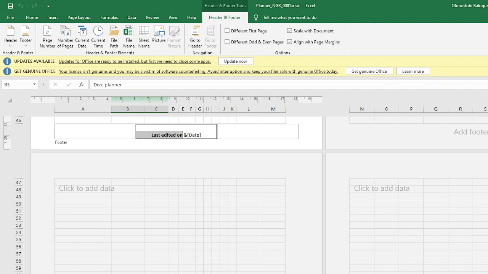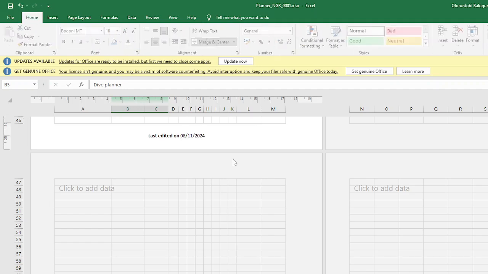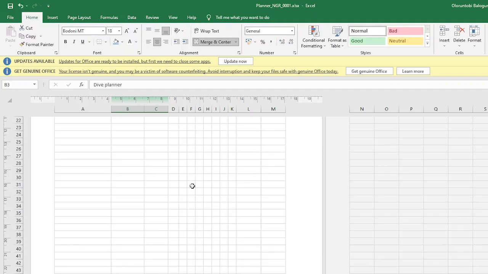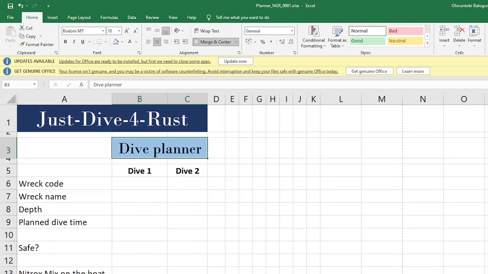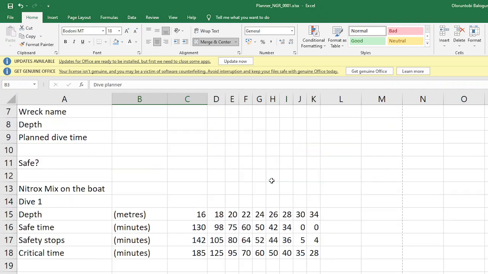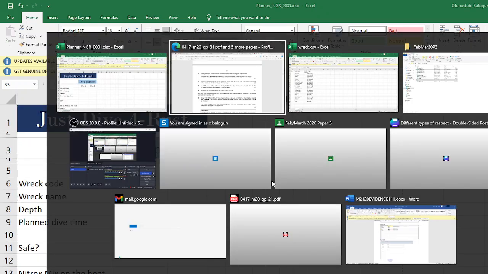So you can simply change your view here. So we exit that and we come up to the normal view. The normal view gives us this. Okay, and with this we can easily continue.